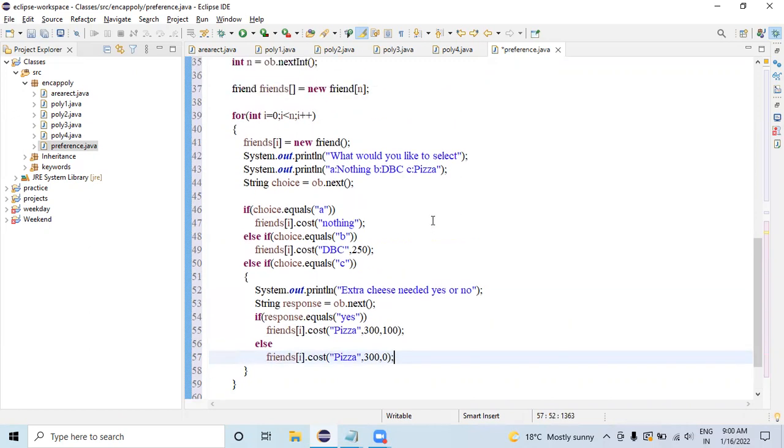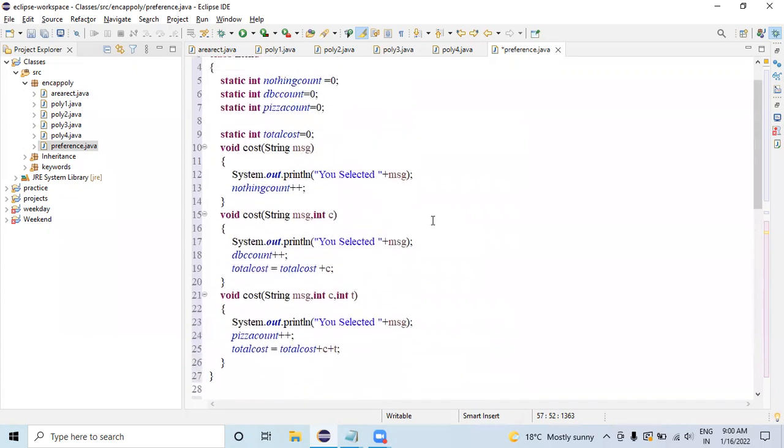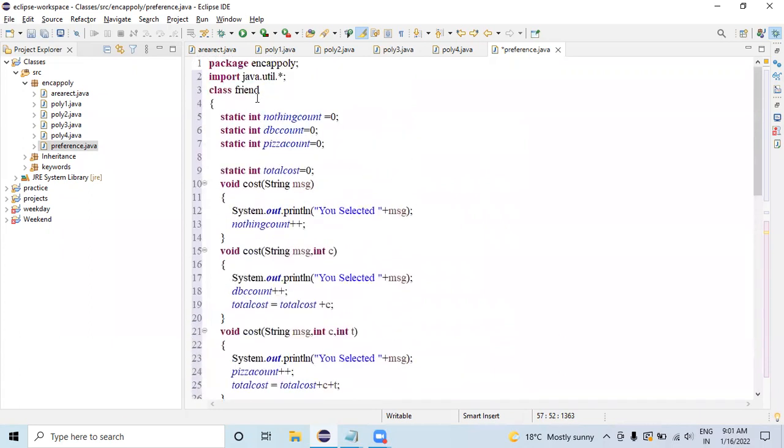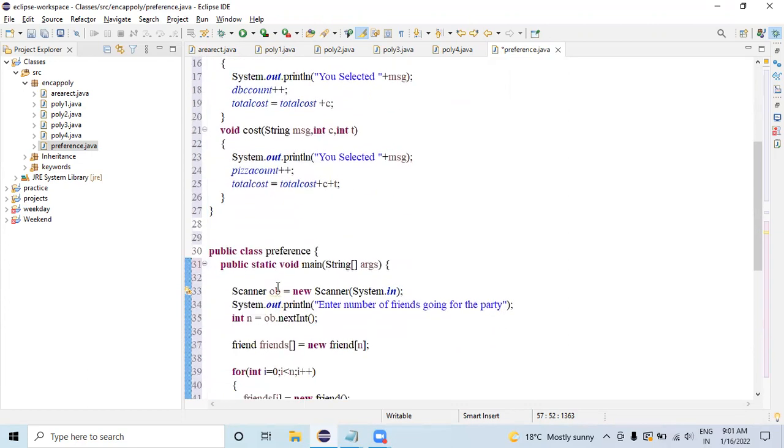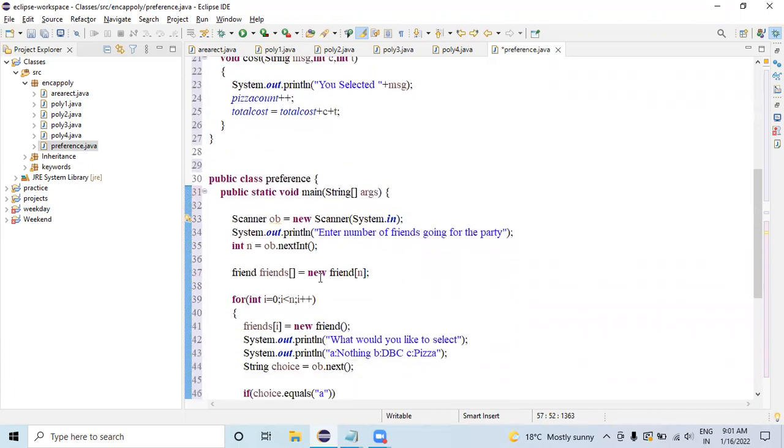So let me summarize what all we did now. I created a class called friend. Inside that class, we add 3 static variables: nothing count, DBC count, pizza count. Then we add one more variable called total cost. This is the amount that needs to be paid by the group of friends once they finish the party. Then I went to my another class called preference. Inside the main method, I obtained the number of friends who were going for the party. That was stored to a variable called n.